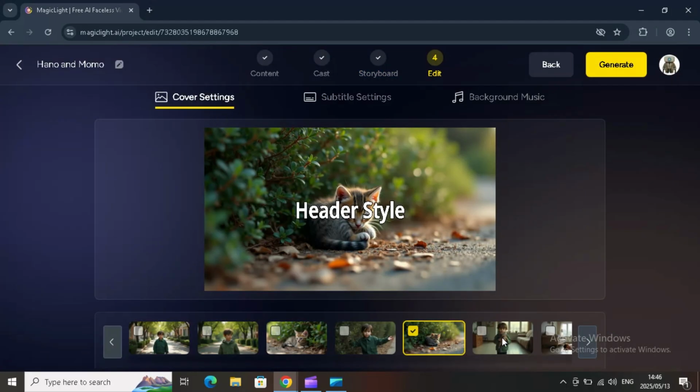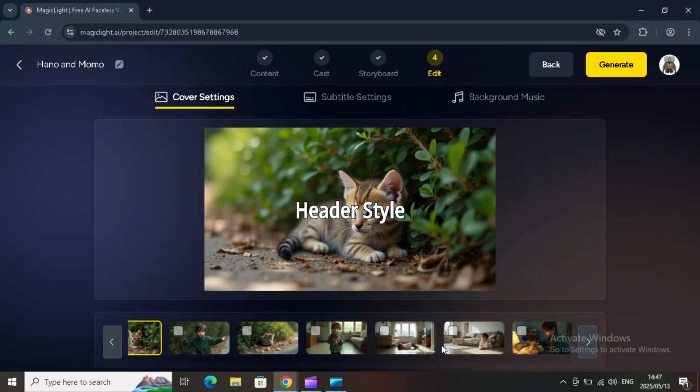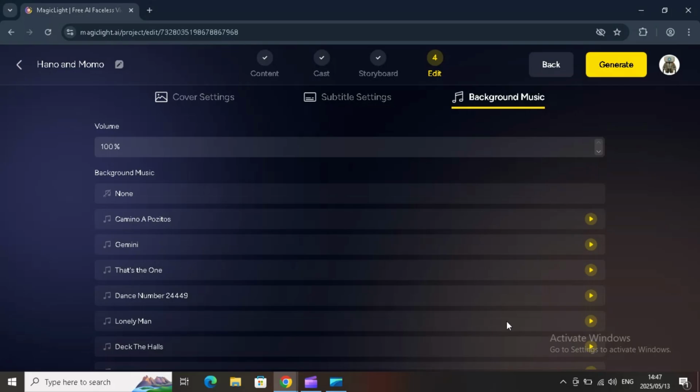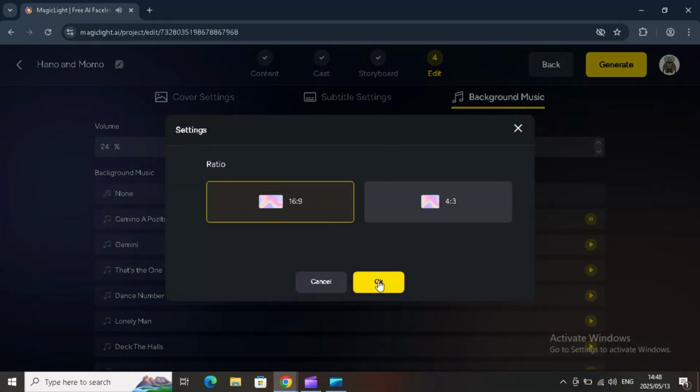Now we are at the last stage. Here you can choose the cover settings for your video. You can select the subtitle settings, and you can even select the background music for your video. Once you are done with these settings, simply hit Generate.